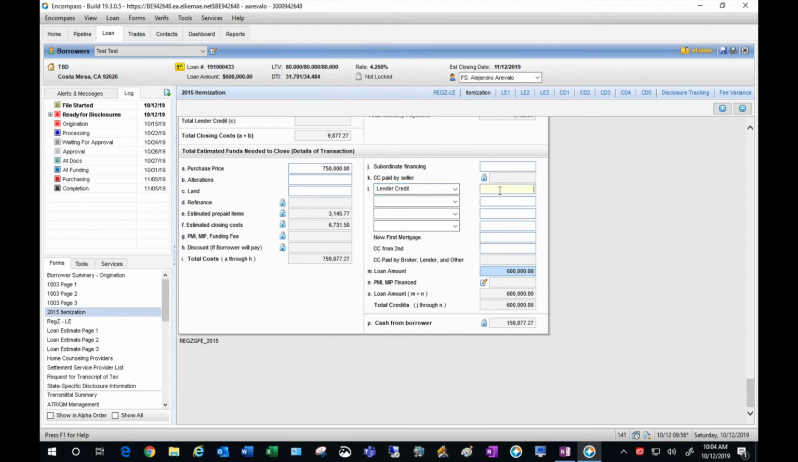Down at the bottom here, I can enter lender credits. So let's give this borrower a lender credit of $2,000. I can also enter seller credits here. So let's go with the seller credit of $1,000. And an important tip here, save early, save often. So let's hit save.